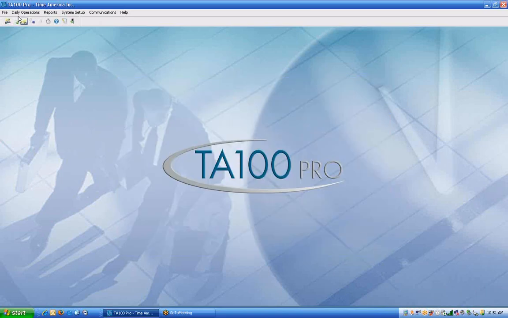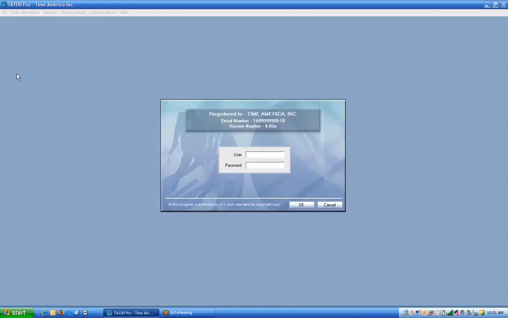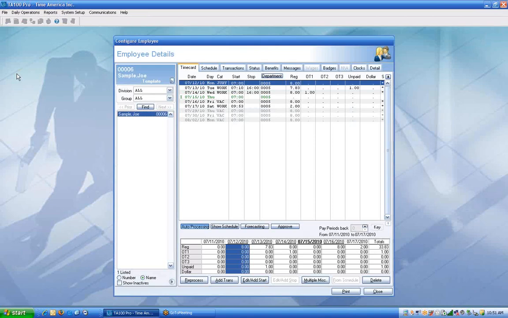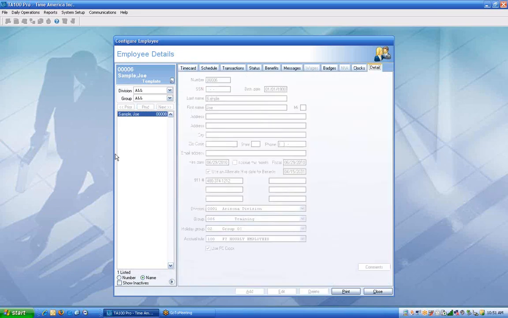Now, let's test that new user out. So we'll go over to File, down to Login New User, and here's where I get to key in my new login along with my password. And just like that, I'm in the system. And I have access to one employee, and that is Joe Sample. On the Detail tab, notice I can see the information, but I cannot add, edit, or delete.